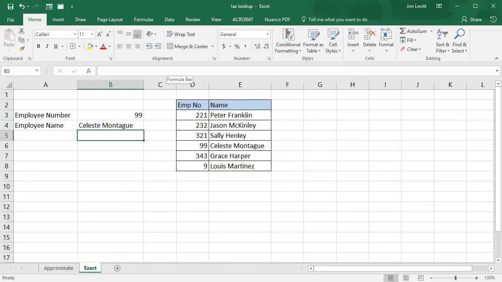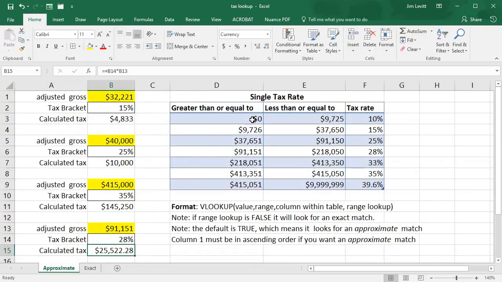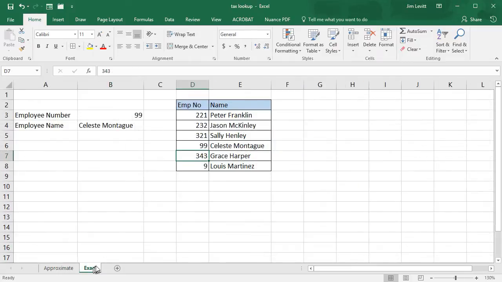So if I hit enter here, now it found my person, because you notice these are not in order. And so if you're looking for an exact match, these don't have to be in order. If you're looking for an approximate match, as we did in this previous, these do have to be in order. So that's one difference between the two. But this is another useful one.